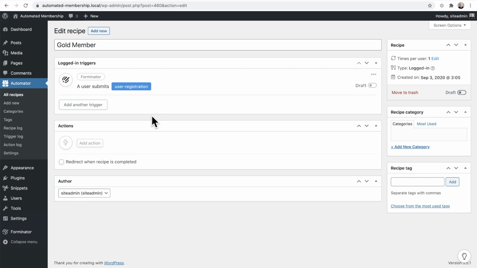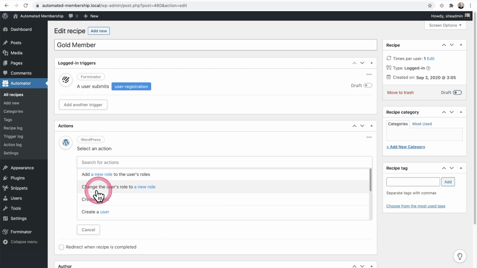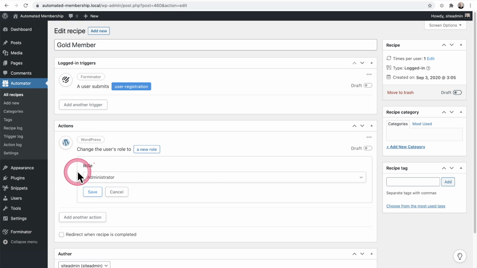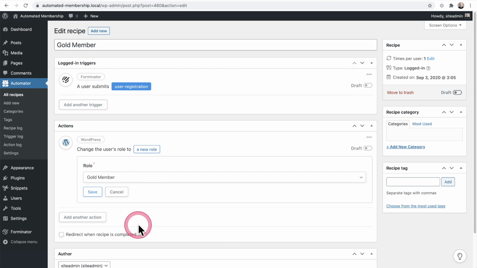So now all I need to do is set up my actions. So I'm going to click right here where it says add action. I'm going to click on where it says WordPress. And I'm going to go right here where it says change the user's role to a new role. So I'm going to click on this, a new role. And then right here, I'm going to choose what the role is. And we know this is going to be for gold members. And there it is. I'm going to click on save.